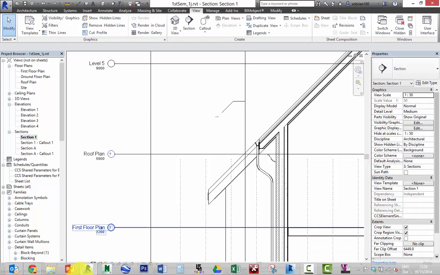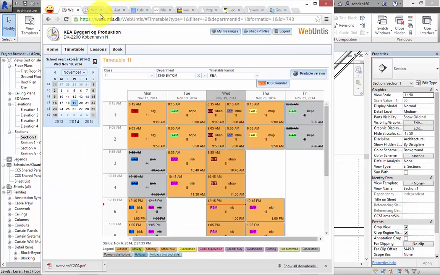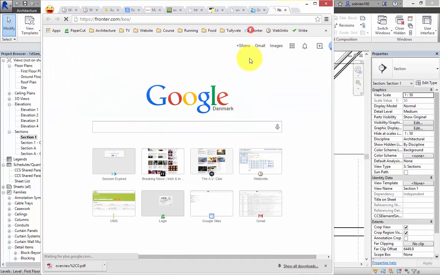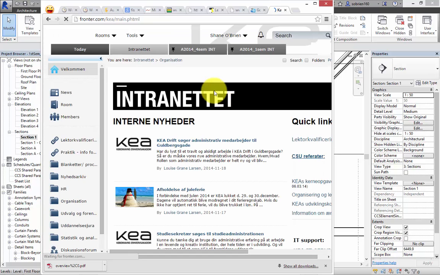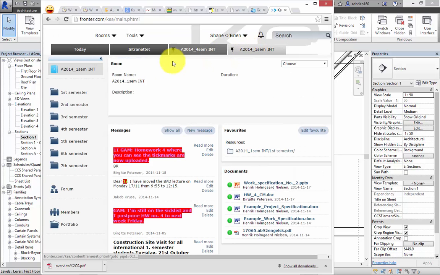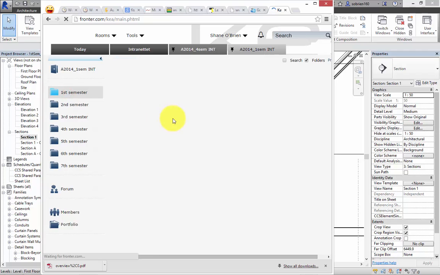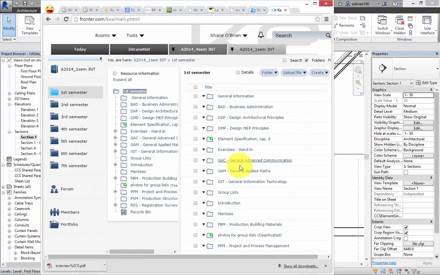I hope it works now. I've said it works, but you never know. So let's go into Fronter. And I'm just going to log in here. And we'll go into the first semester where I put all those title blocks.